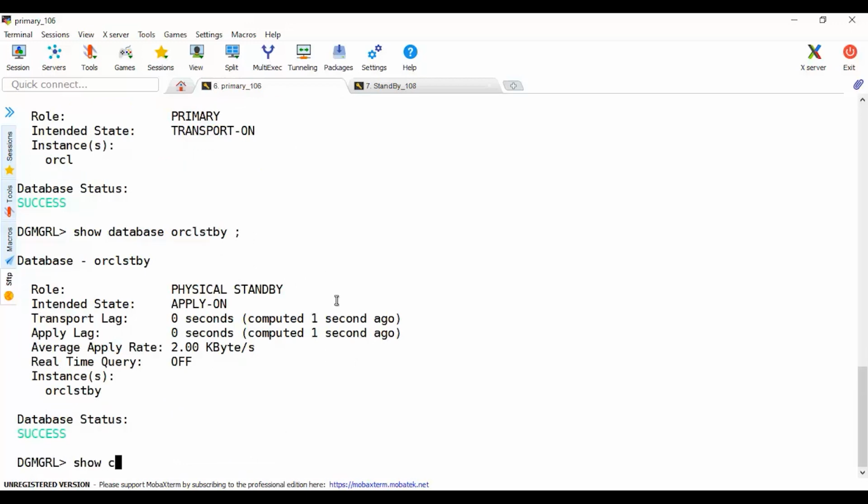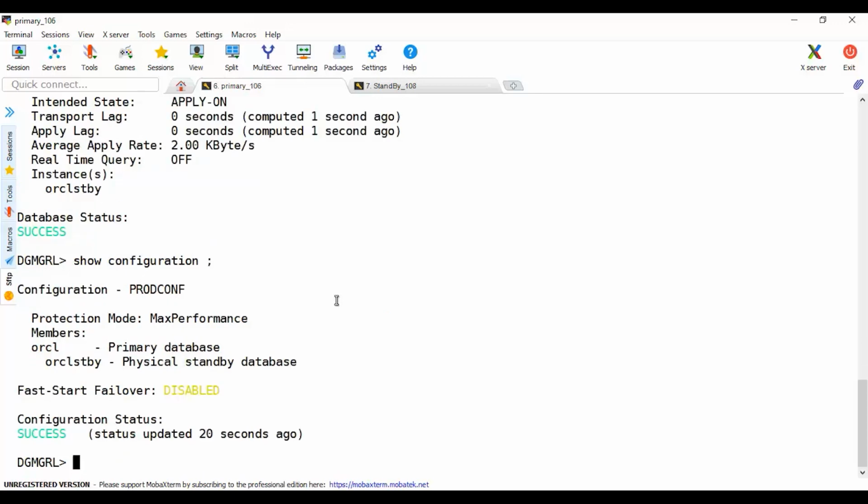So if I show the configuration now, yes, everything is fine. This is disabled. This is an extra feature. We may have another video in my lab to explain and see how this fast-start failover works. So our target now is to configure the Data Guard broker.